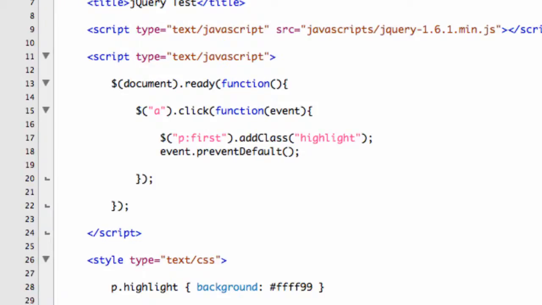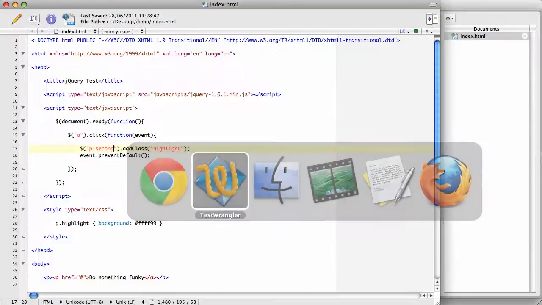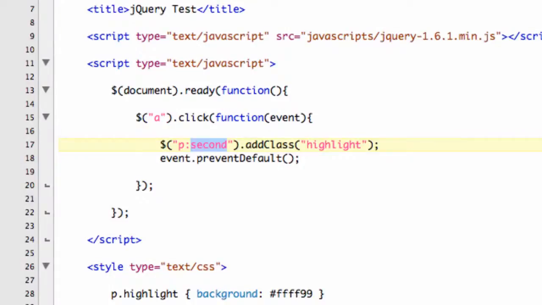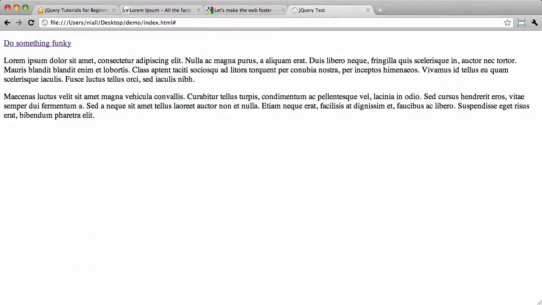Bummer. Okay, what if we use second? Will that work? Refresh. No, it won't work because there's no such thing as a second pseudo class. All we have is first and last. Okay, so if we save last, whoops, I resized the text by accident, but hey, we'll go with it. So last highlights the last one.